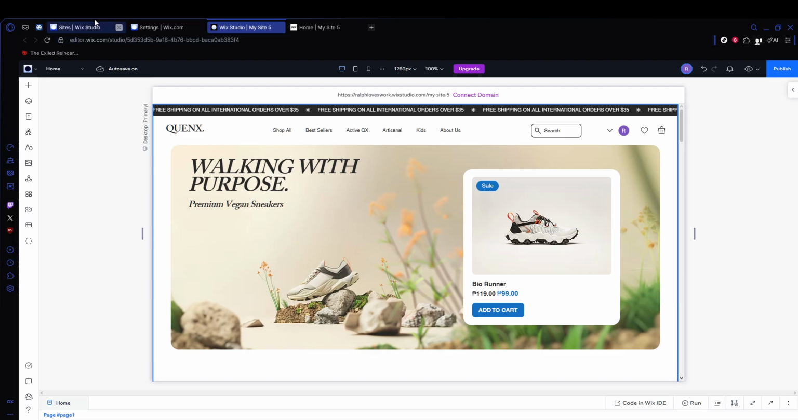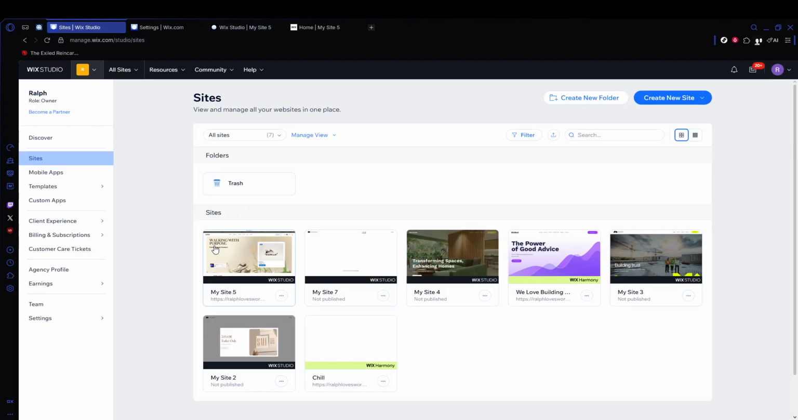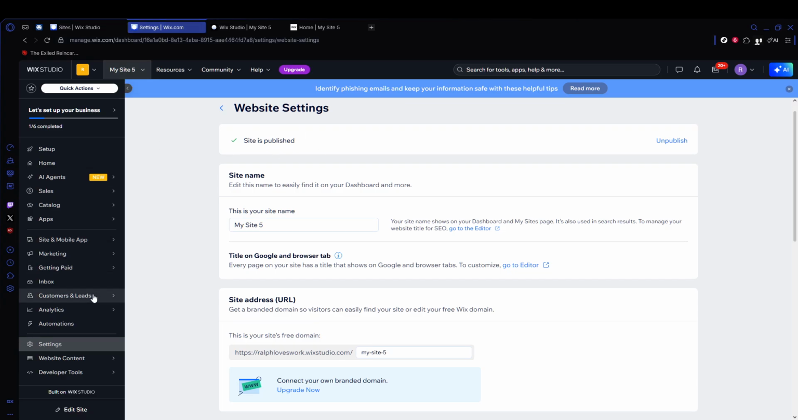Log into Wix and head to your site's dashboard. From here, click Edit Site or open your Wix store area to access the e-commerce control panel. If you manage multiple sites, make sure you're in the correct one before continuing.